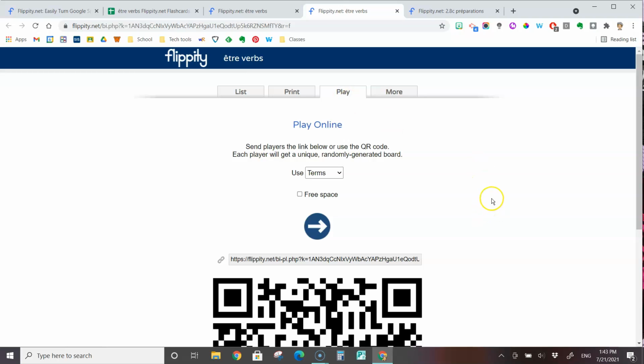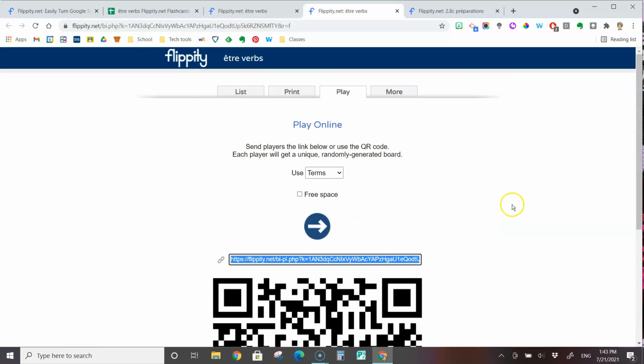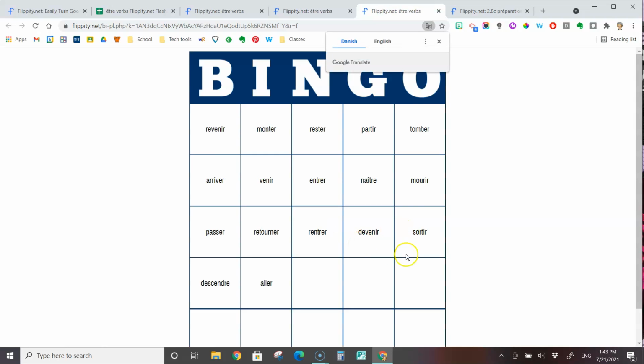The other way that I can do this is I can send players the link that is below, or I could project this on the screen and they could come up with their phones, for example, or their iPads, whatever technology they might have access to, and scan this QR code. Each player will get a unique randomly generated board. So how awesome is that? This is what it would look like.